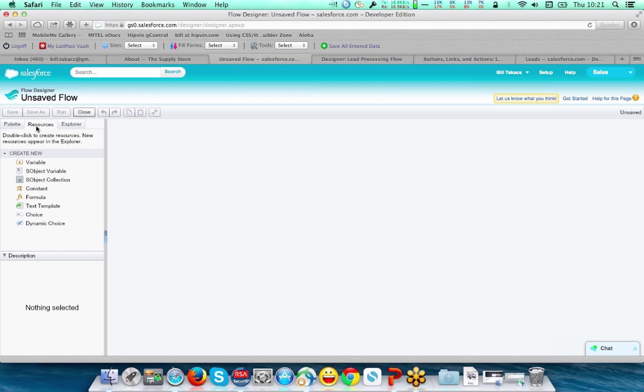And then we have two types of choices. One is a static choice, which you can think of as yes/no buttons or yes/no choices, and then a dynamic choice, obviously one that's built dynamically. And then the last piece is the Explorer. What the Explorer does is, anytime that you declare a variable or use an element, they will all show up here in the Explorer, and we'll see an example of that working live in a minute.